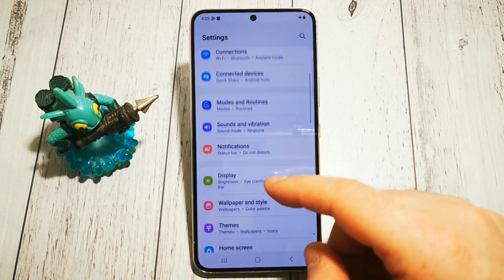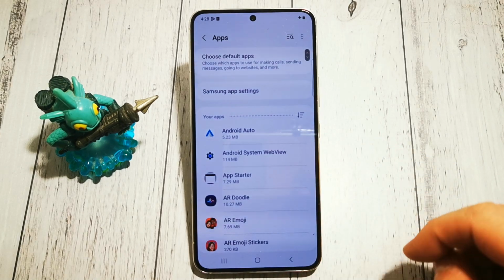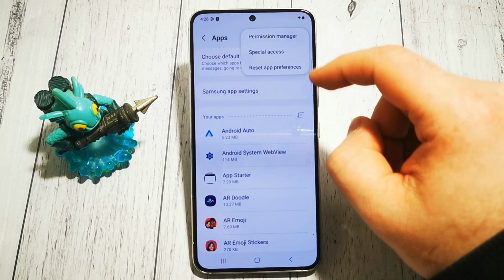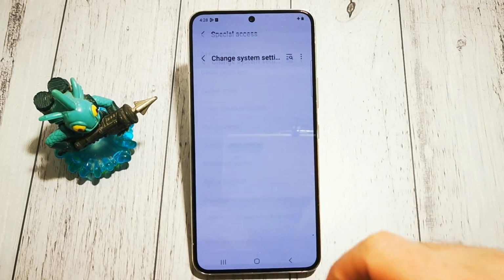Settings, and then we are looking for our applications menu. Here it is. Next, top right, three dots menu, and special access. And here we have change system settings.